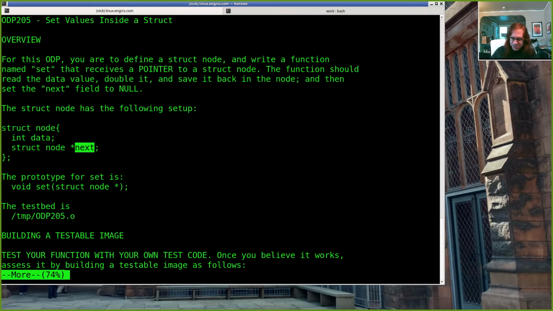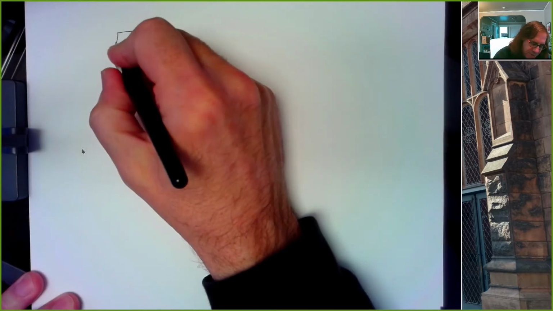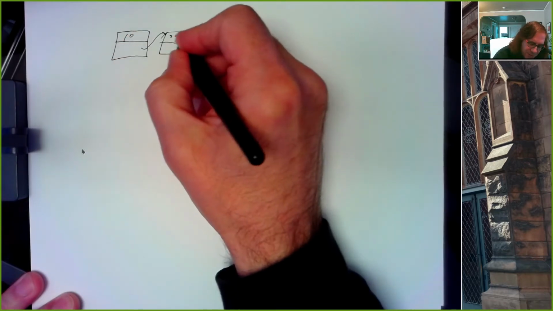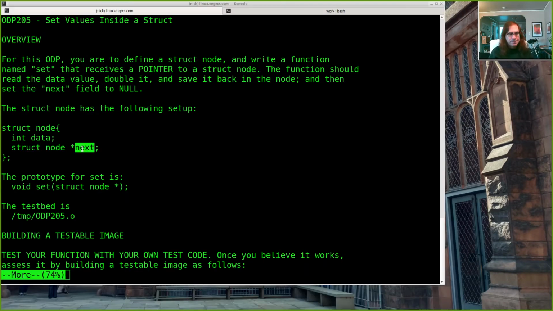So the nodes, in some sense, look much more like these pictures that you keep seeing me draw, where we have a data field and a pointer and a data field and a pointer and so on. Alright, so you're creating a function named set. And what is the goal of set? Set takes a pointer to a struct node and it adjusts the values of that node's fields. In particular, it takes the data field and it doubles it, so multiply it by 2. And it takes the next field and sets it equal to null.